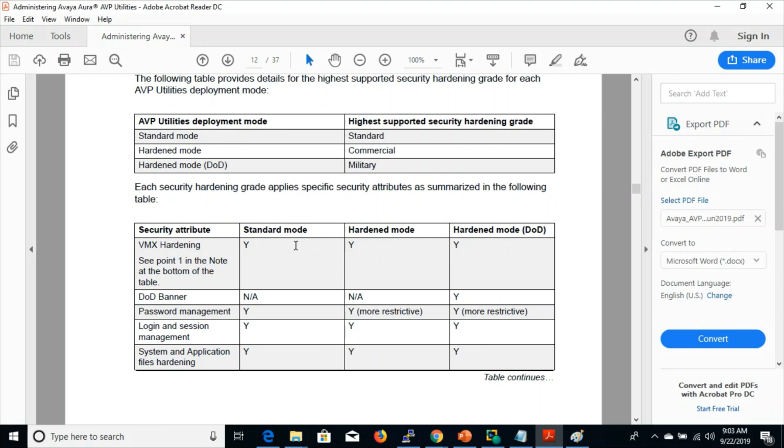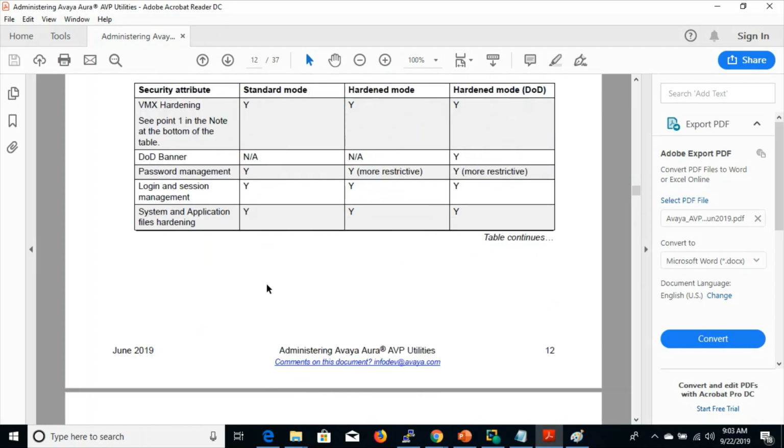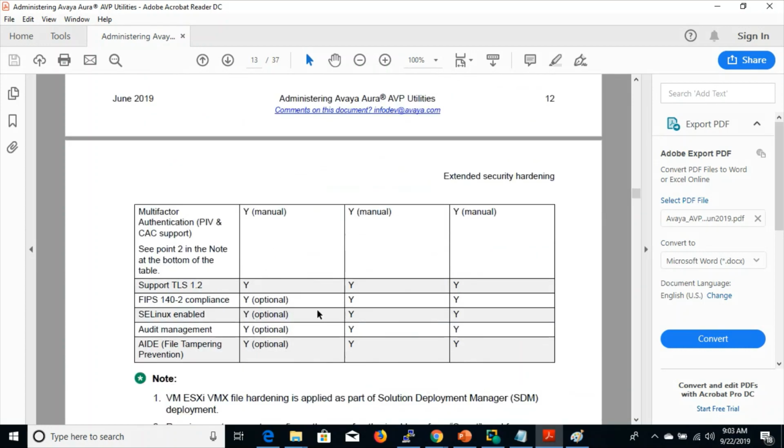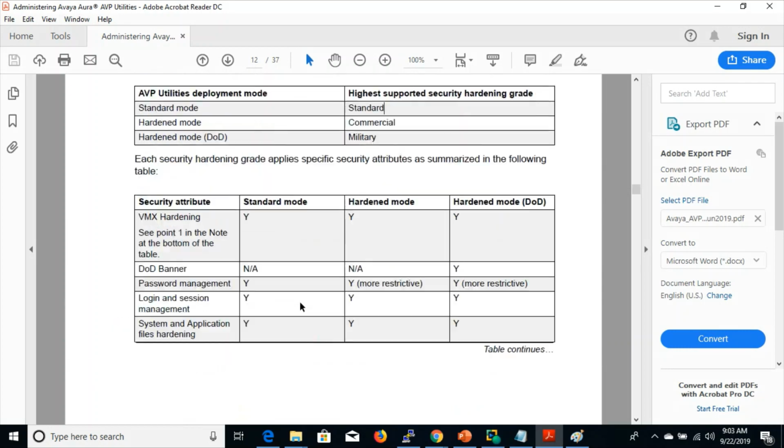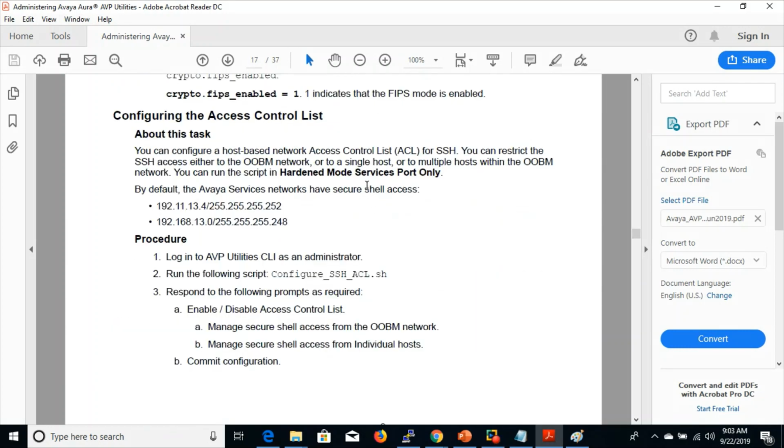So when I am selecting standard, what functions can I use? These are either enabled or not enabled, or optional, like this. Okay, for example, we have standard mode, but when you select the hardened mode, you can use the access list.